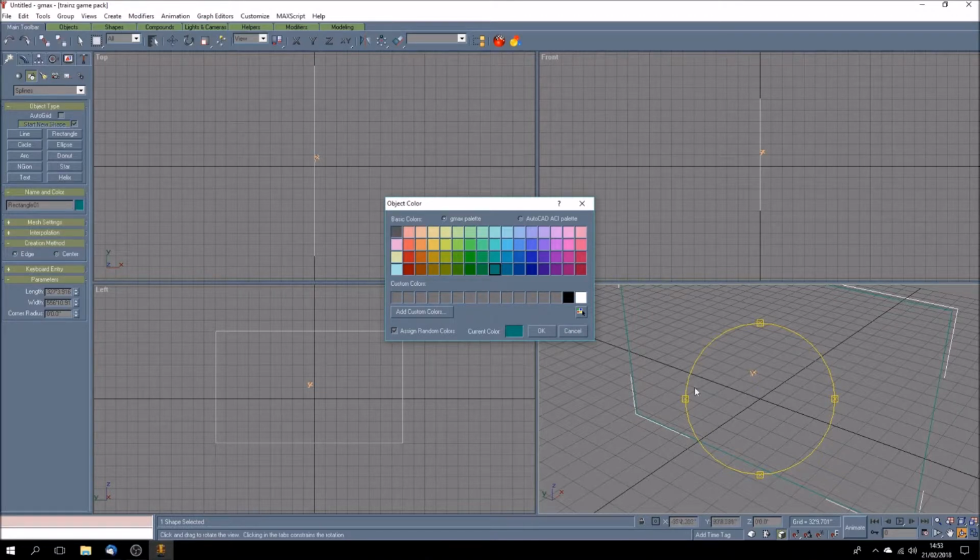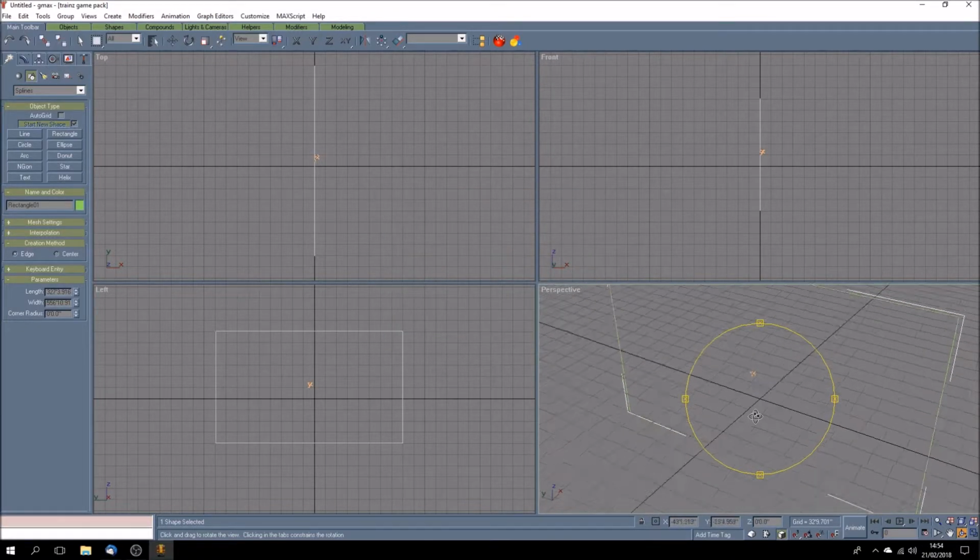So let's make it a bit brighter to contrast with the grid and the basis. So make it yellow. Yeah, make it yellow, why not? Click on OK, and there you are, look, it's yellow.